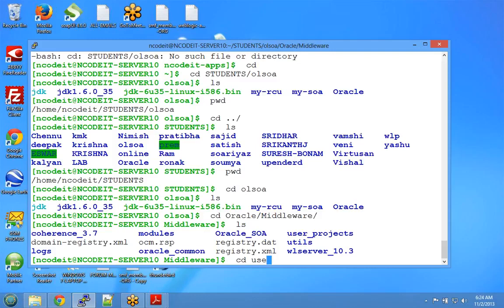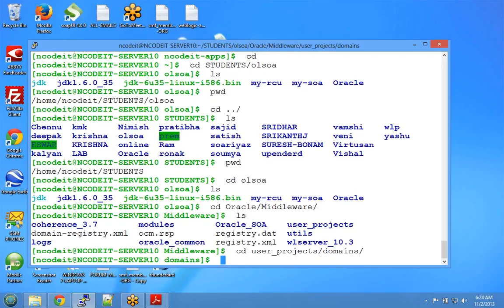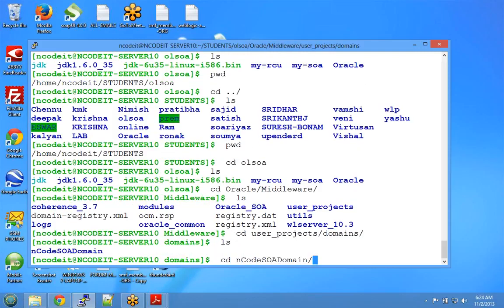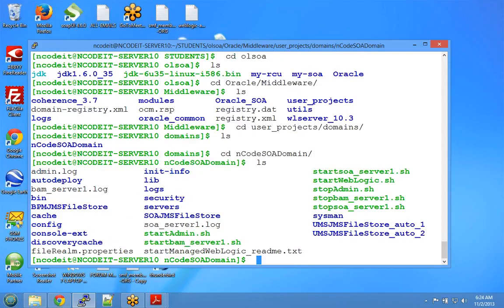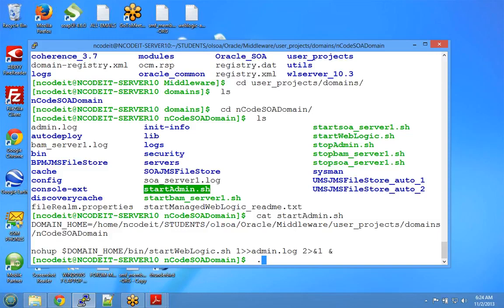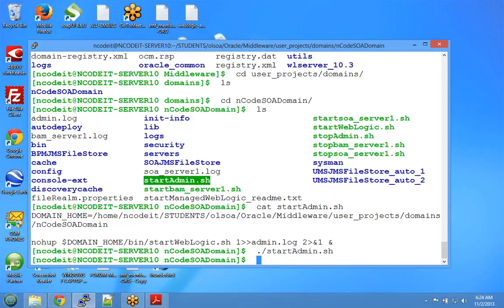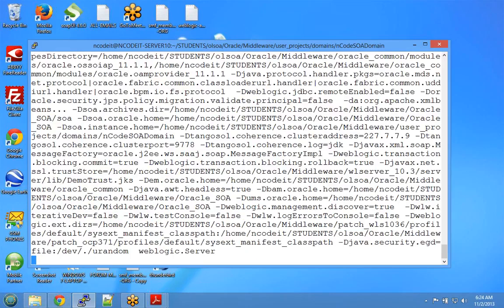middleware, user projects, domains, the domain, start the admin server. So I'm going to start this, and this is the content of the admin. This is a simple wrapper script. We have seen these things. So open up this log, the admin log. This is all WebLogic. This has nothing to do with SOA.